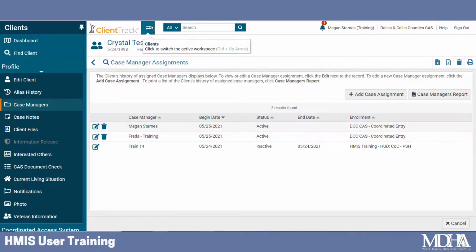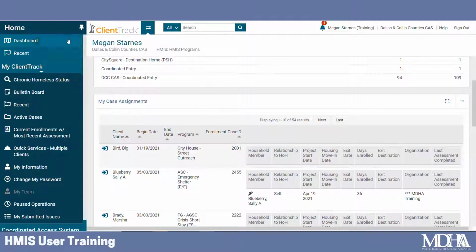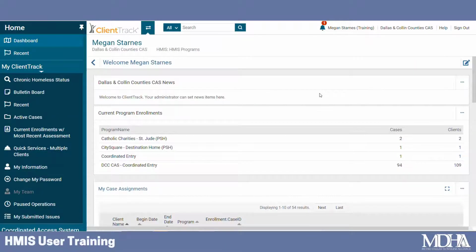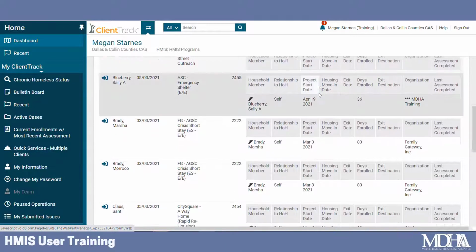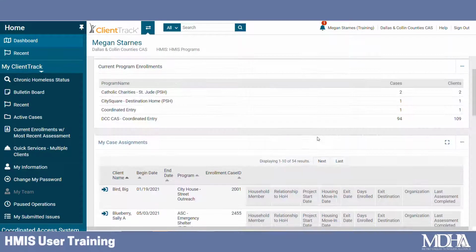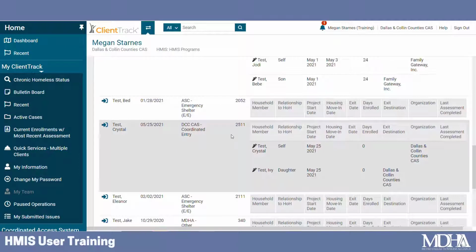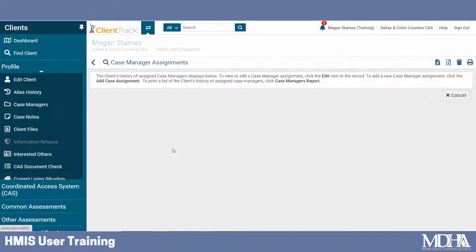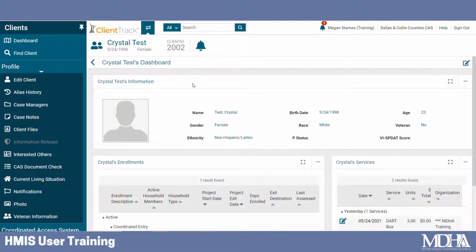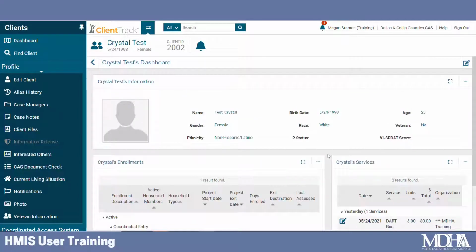If I navigate back to my home workspace and refresh my case assignments page, then I should see that client, I think her name was Crystal Test. So we may need to go to page 2 or 3 or 4, and I'll see that client on my case assignment section. From here, I can easily select this client to go to their dashboard and then manage this client's record from here. That will conclude our tutorial on case assignment management.